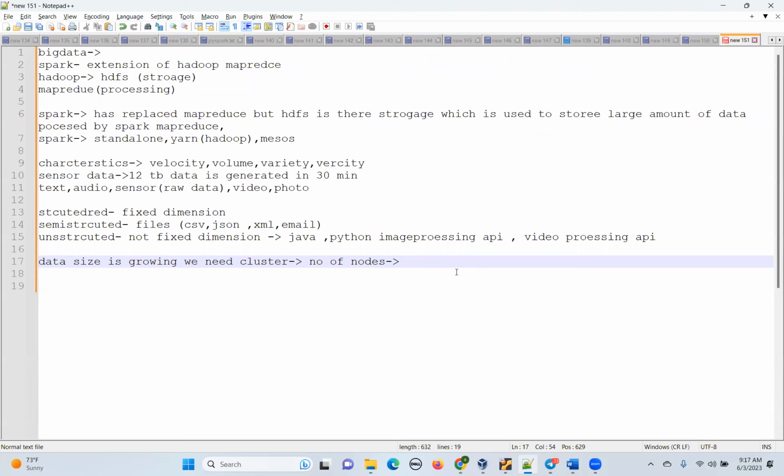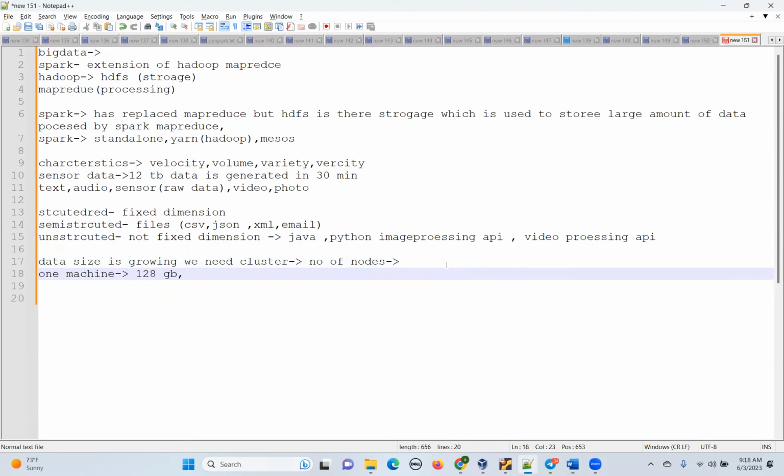Say one particular machine has some capacity. Suppose it has a maximum of 128 GB RAM, a 2 TB SSD disk, and a processor with 16 core CPUs. So there are some limitations, and beyond that I cannot go. So for my data analytics, if the data is more than this size, how can I do this?